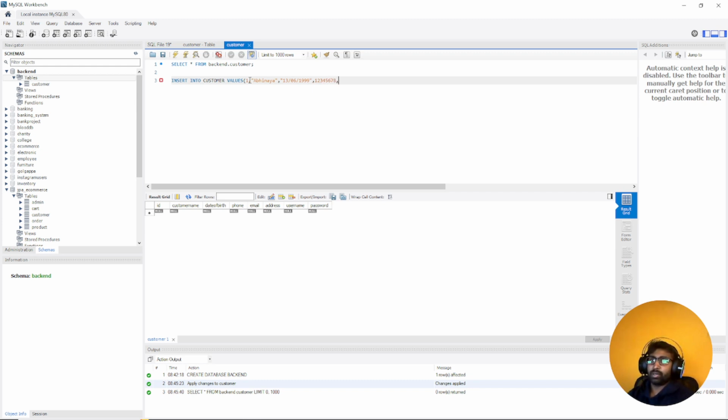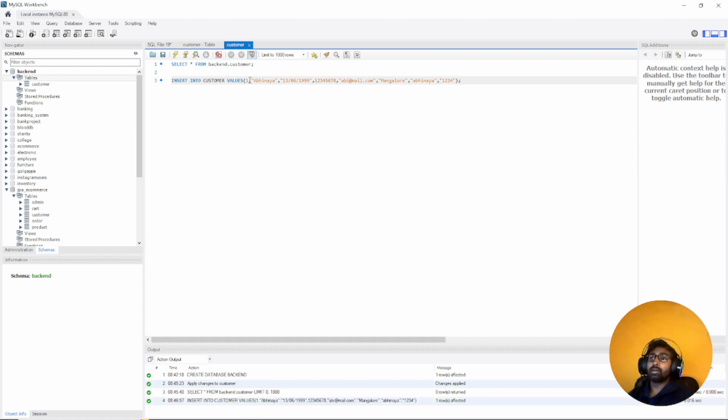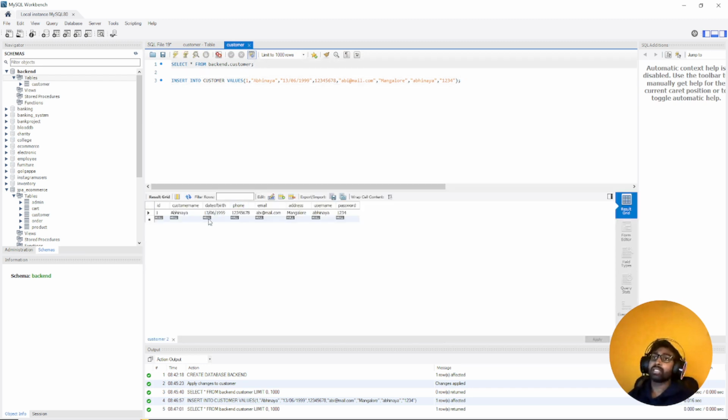The next one, we have an email ID, abhi at mail.com. And next one, we have address, Bangalore, or you can give any address you want, just sample data. Abhinaya is the username, and the password I'm going to give as 1234. All right, so here the data has been stored. If I do select star from customer, you can see one data has been inserted.